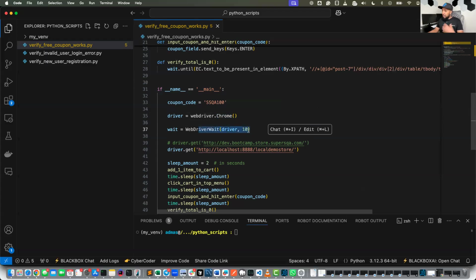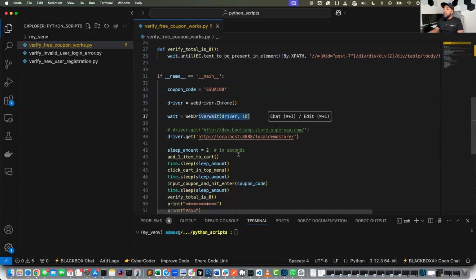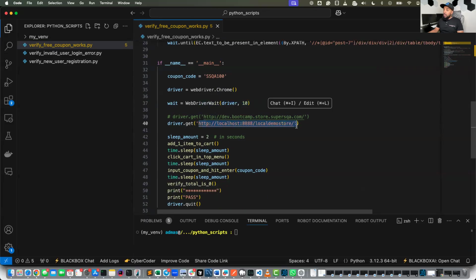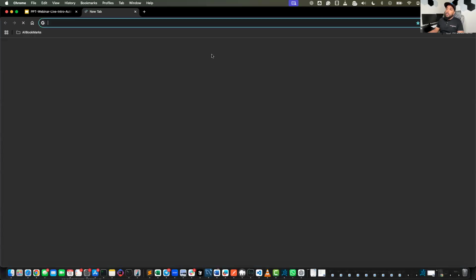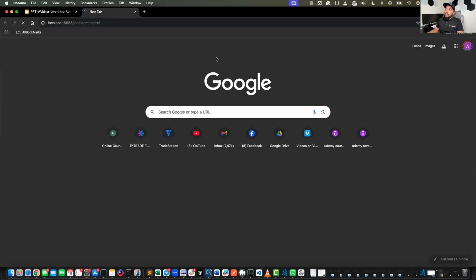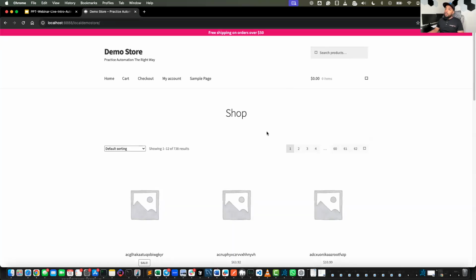Then this is something special to Selenium. It's basically saying, wait 10 seconds before you fail. Then we're saying, go into this URL. Get means just open this site up. So if I was to check this site, let's see if it's up. This is my local site. Look like this up. This is going to go to this ecom site.